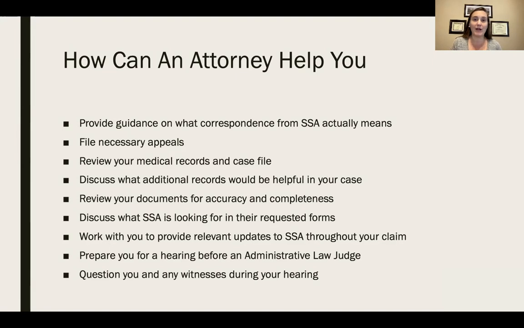We review your medical records in your case file, and we can discuss what additional records may be helpful in your case. We review your documents for accuracy and completeness, and we can discuss with you what the agency may be looking for in their requested forms. These are the forms that the agency will often send out, like an adult function report or a supplemental pain questionnaire, supplemental cardiac questionnaire, things like that. We can give guidance on what the agency is looking for in these forms, but we can't fill them out for you. We can't feed answers to you.